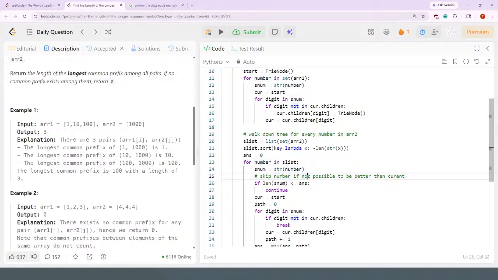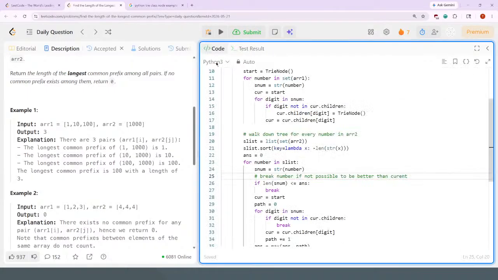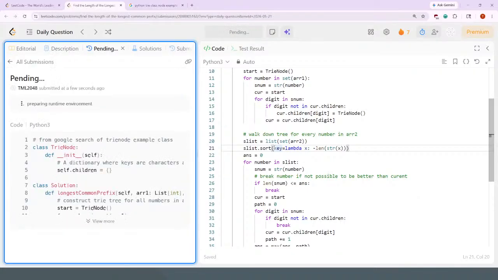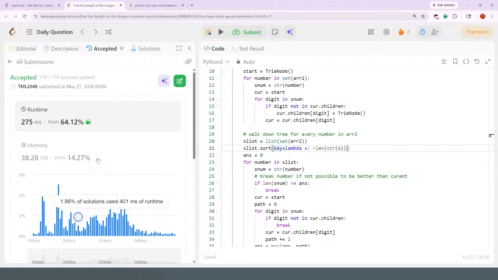Skip if it's not possible. I guess if it's not possible at this point, I can just break, right? Because everything after this in the list is going to be that length or shorter. Okay, that might be a slight improvement over the previous one, unless the previous one is just kind of random. It's kind of random.